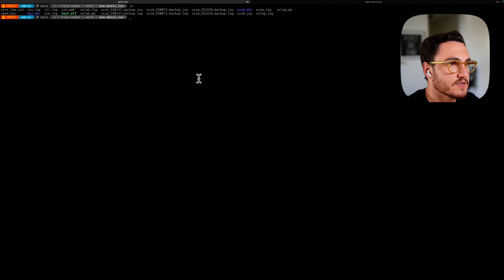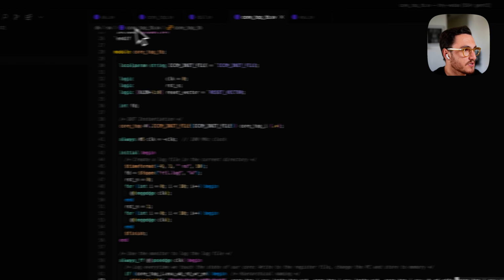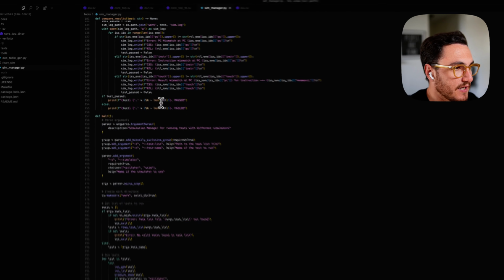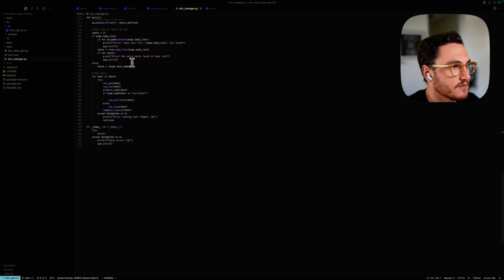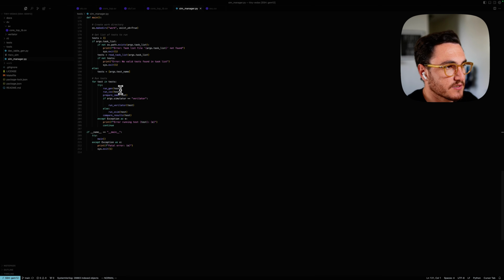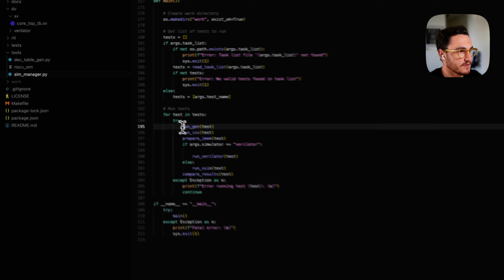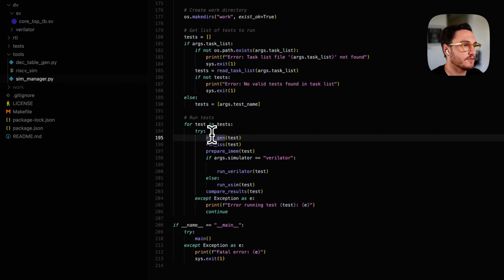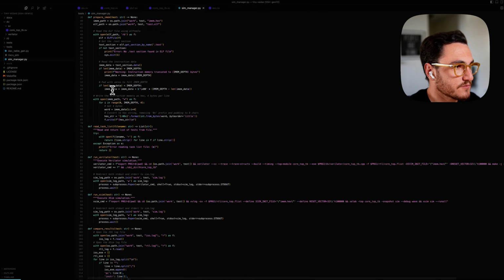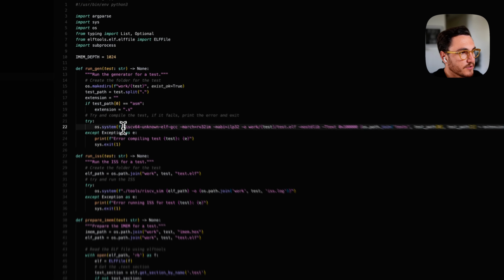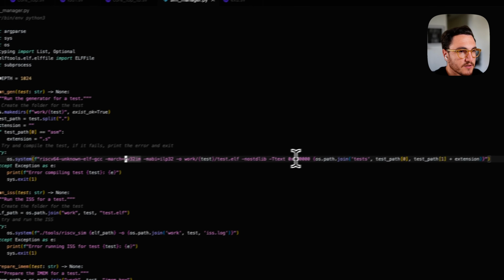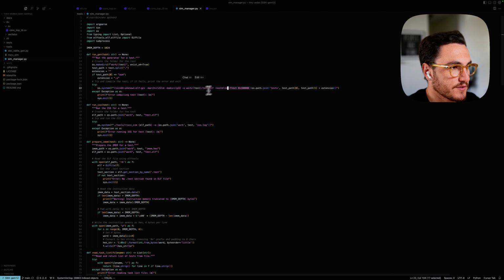But before doing that, let's take a look at what the simulation manager does. You can open up Tools, Sim Manager, and here you have the code. There's a bunch of Python stuff, but basically what is going on here is the first thing that it does for each test is to run the generation of the ELF file. So let's jump to the rungen function, which is up here. And you can see that we are calling RISC-V with all the parameters that we need and the correct reset vector, so the correct entry point.